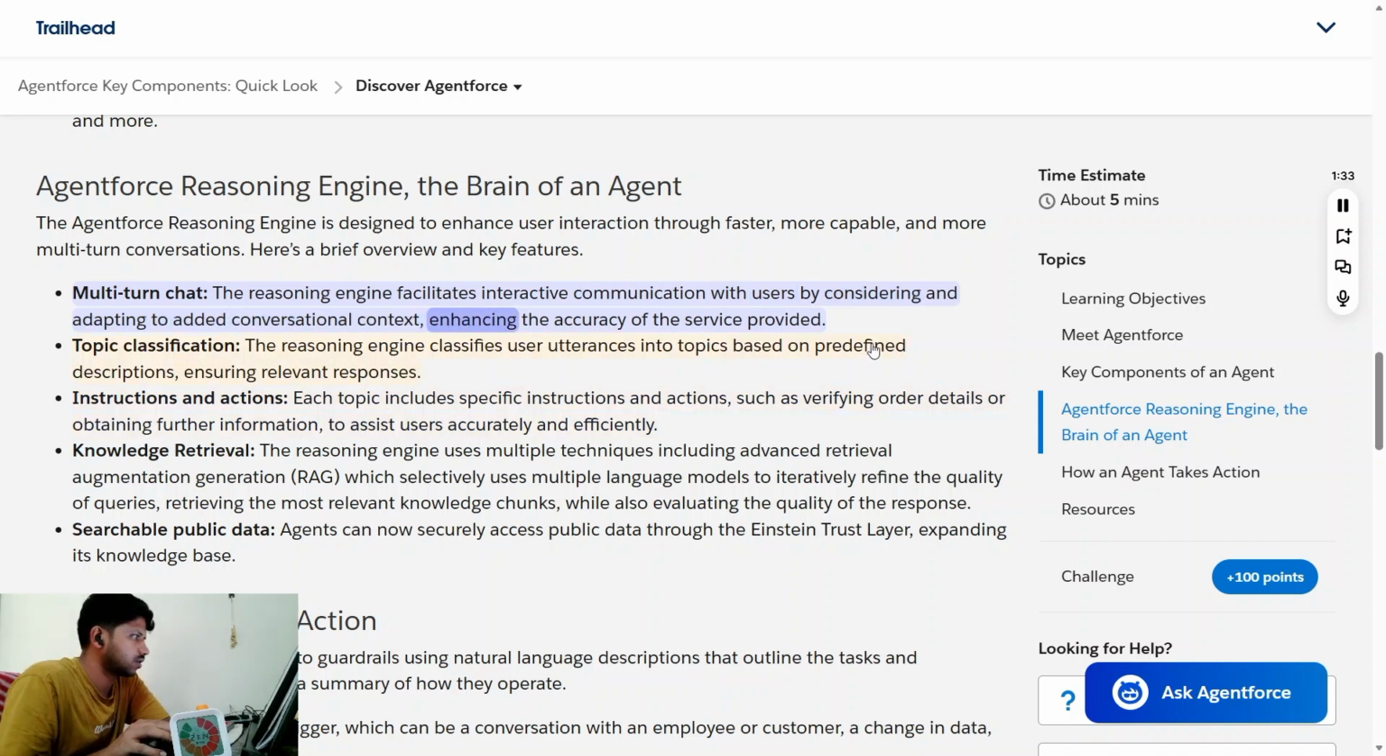How an agent takes action. Agents take action and adhere to guardrails using natural language descriptions that outline the tasks and operational boundaries. Here's a summary of how they operate. The agent first receives a trigger, which can be a conversation with an employee or customer, a change in data, or an automation. The agent uses the LLM and natural language descriptions to identify the context and select a topic that best fits the job to be done, including the scope, data required, and necessary conditions.